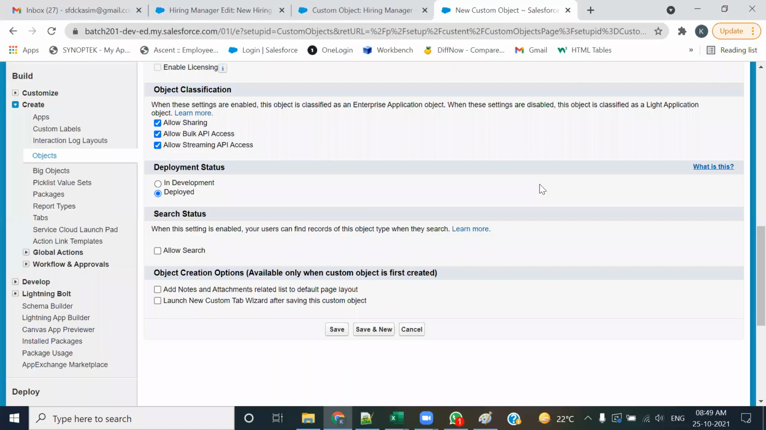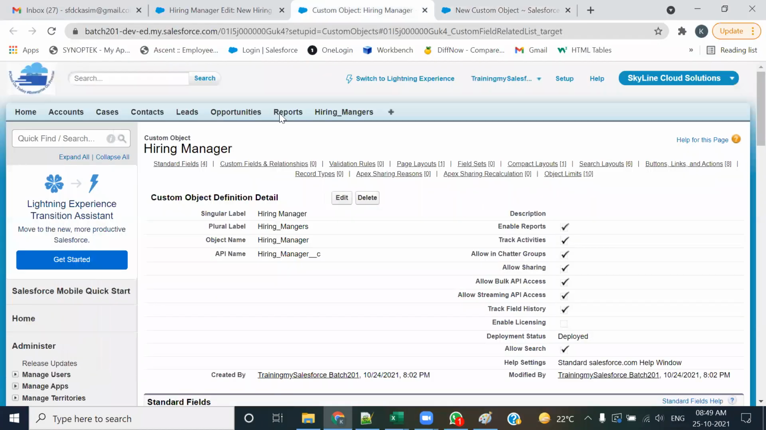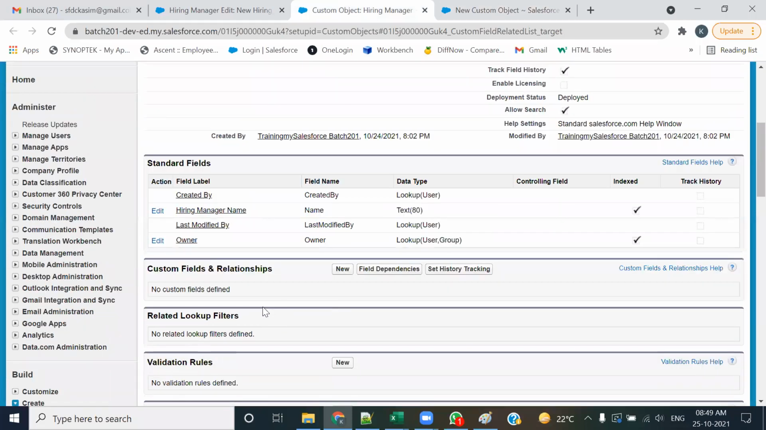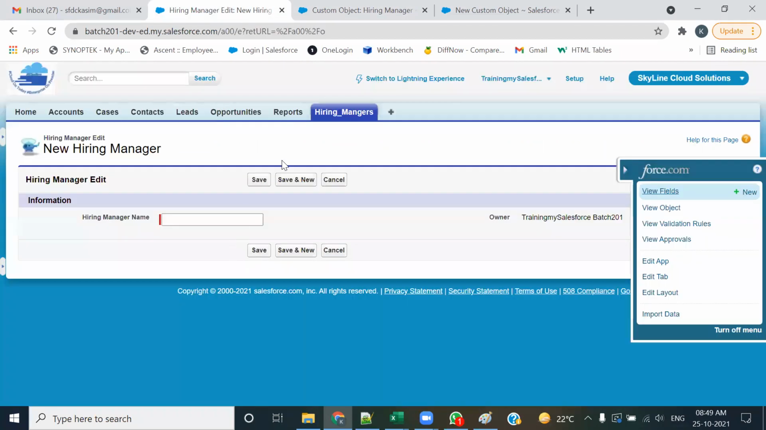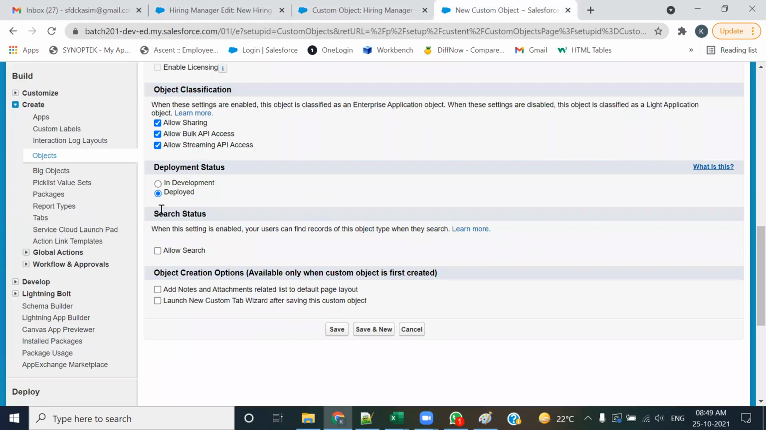And when the object is created, if the setting is deployed, it is created with the 5 standard fields. What are those? ID, name, owner, created by, last modified. So this is really what is going to happen when you select, at the time of creation, this as to be deployed. Okay.